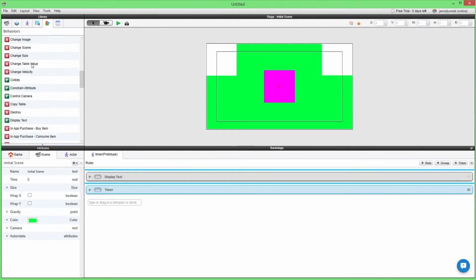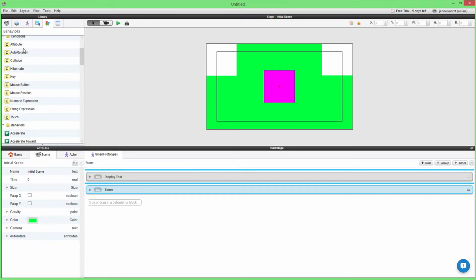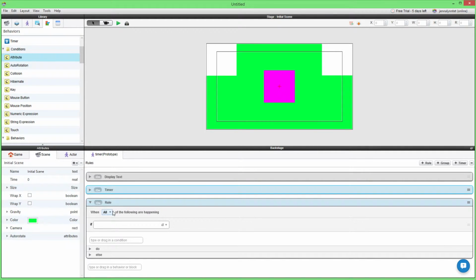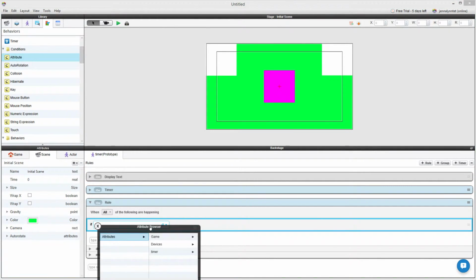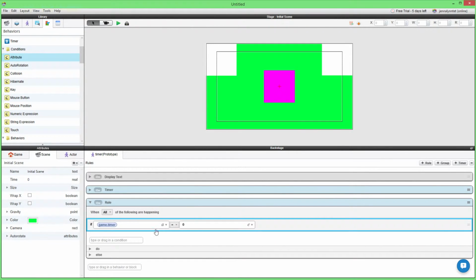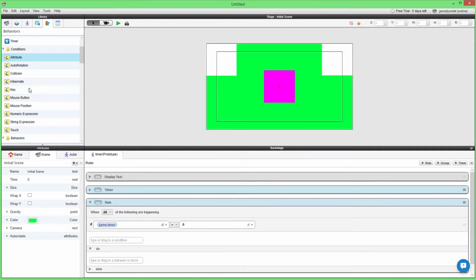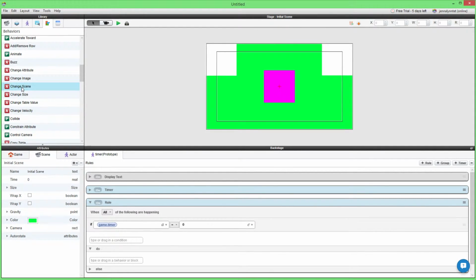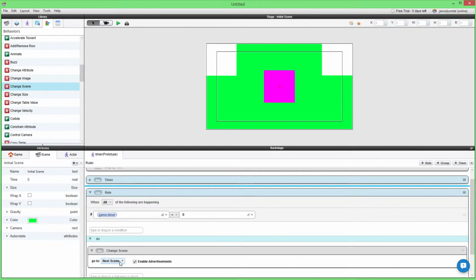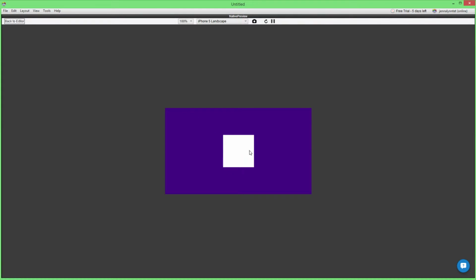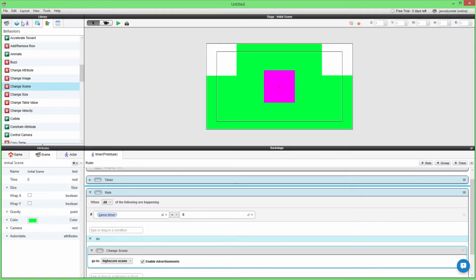All right, so we want an attribute condition. Just drag that right on. If attribute game timer equals 0, because we want it to stop when it hits 0, do change scene. Where is it? Change scene to the high score scene, so that the game is pretty much done. So yeah, that's pretty much it. Now, if we do that, it goes right to here, and you have no high score.